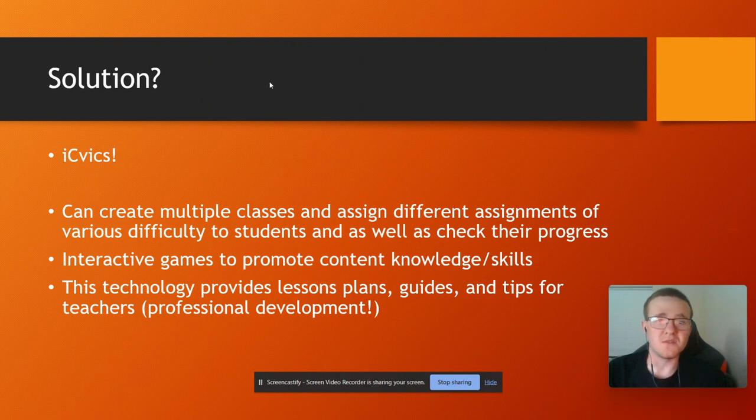So, what's the solution for this? The technology that I chose was iCivics. iCivics is a platform that has interactive games on it in which students are learning, but it's done in a more appealing way that can suit their age group. These games have key ideas, and they really appeal to children. That's how I would describe it.